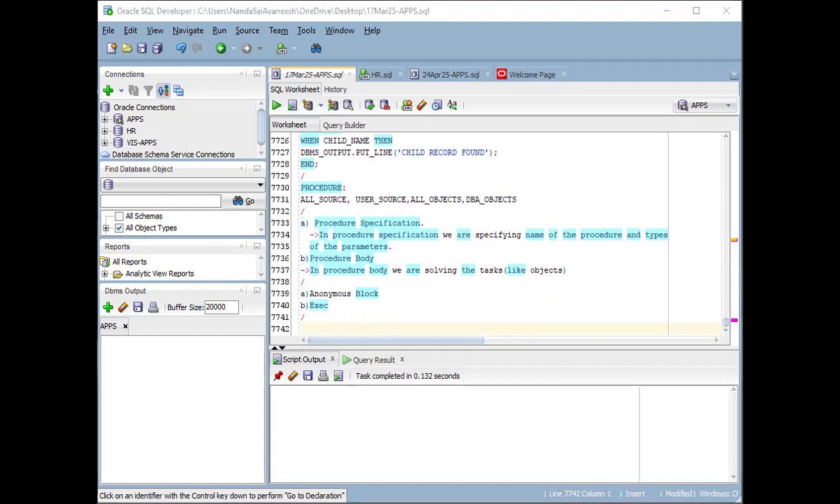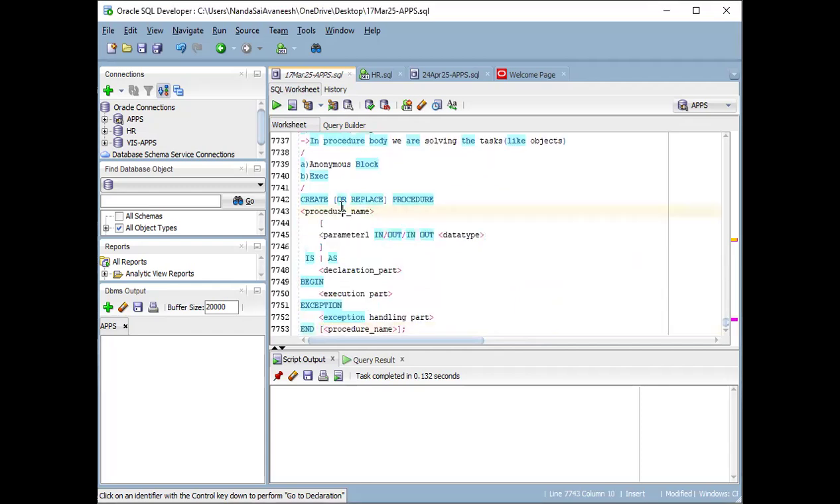So how will you create a procedure? The syntax is: create or replace procedure, procedure name, parameter one, whether it is an IN parameter, OUT parameter, or IN OUT parameter, and its data type we have to mention. Here there is no need to mention the size. When you are defining any parameter, there is no need of mentioning the size of the data type.